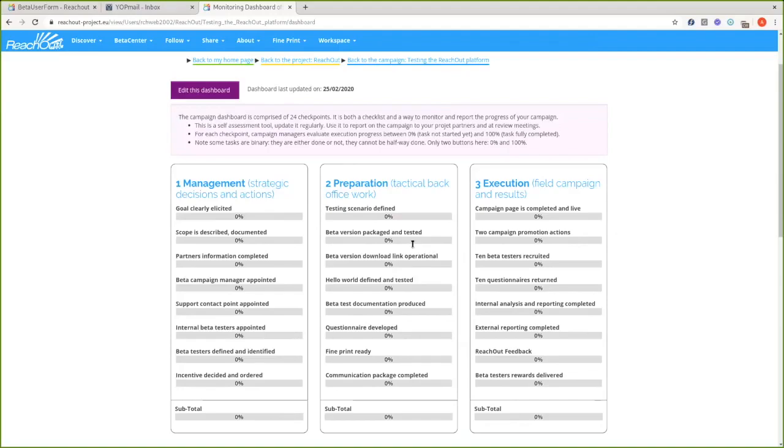And so you can also use it for reporting process internally to show your project partners where you are in this campaign. You can also use it externally for the funding authority to tell them that you've launched a campaign and how far you are. And it also helps us, the ReachOut project team, to monitor the progress of your campaigns. And we can also arrange sessions to take you through the dashboard and the different elements.